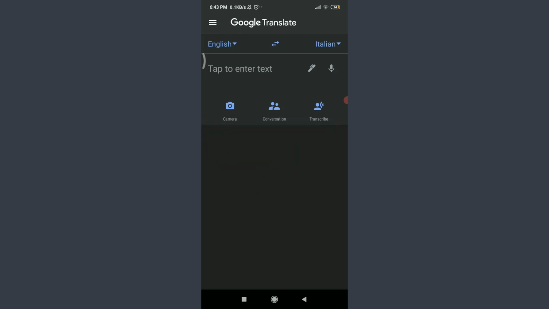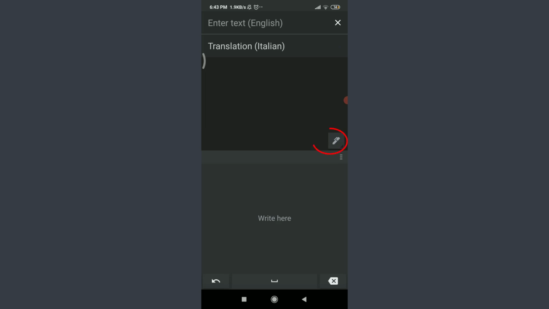I am already logged in. Make sure you are as well. Tap on this pencil icon next to tab to enter text. On the bottom right corner, you can see a pencil icon. Tap on it. You can see the keyboard and handwriting feature.